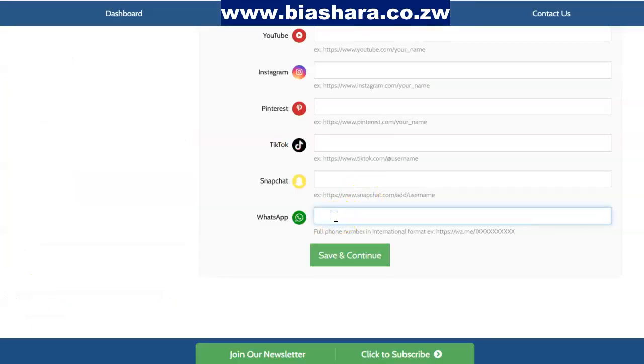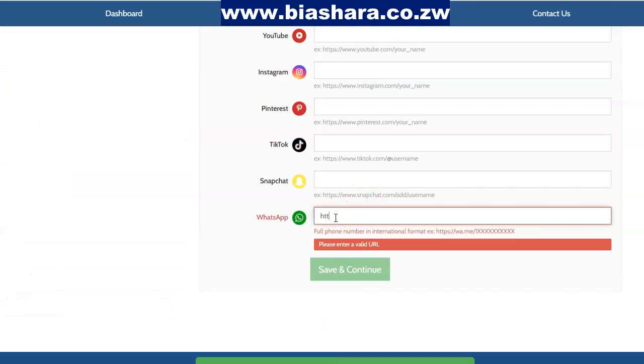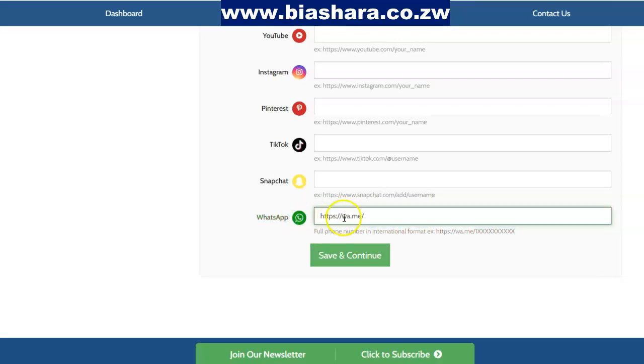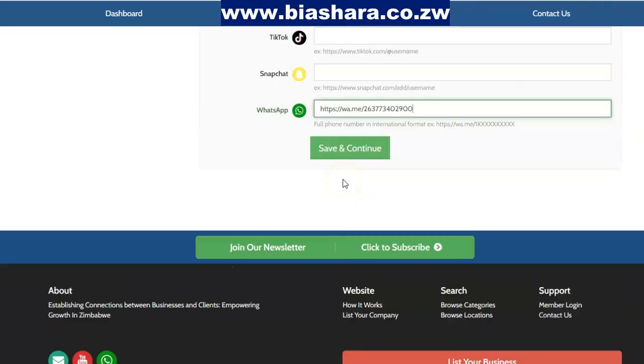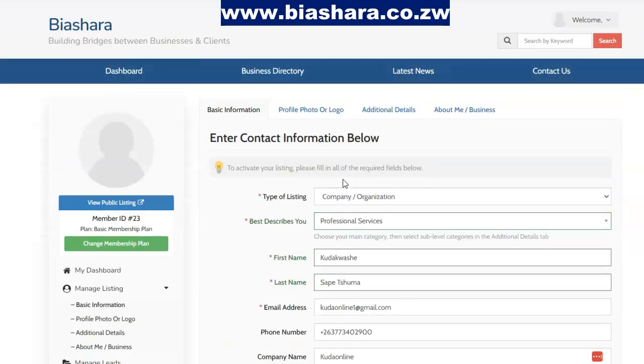And then for your WhatsApp number, the instructions say you have to put https and then a semicolon, or you can copy that. Let me just copy this, and then I'm going to paste it here and put my phone number. So I say 263-773-402-900. If I have all these social media links, I can just add them there. So remember, this is the first step of the 4-step process.